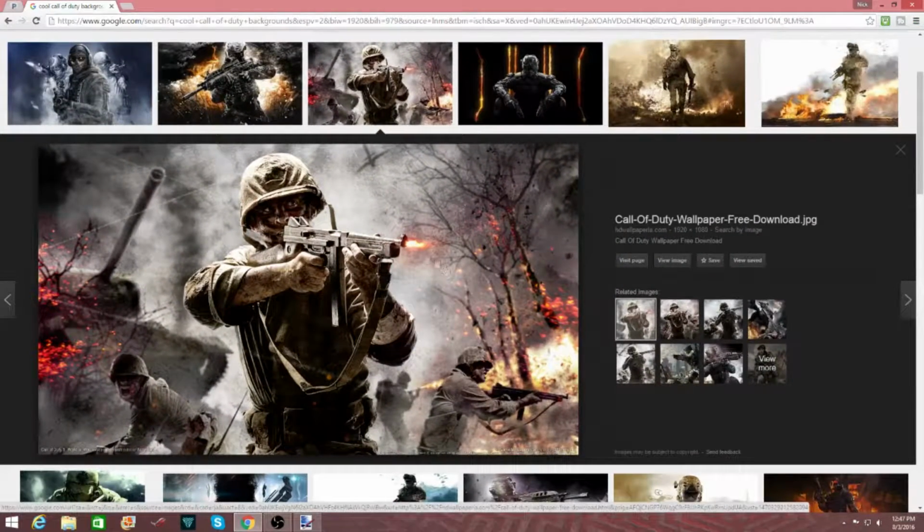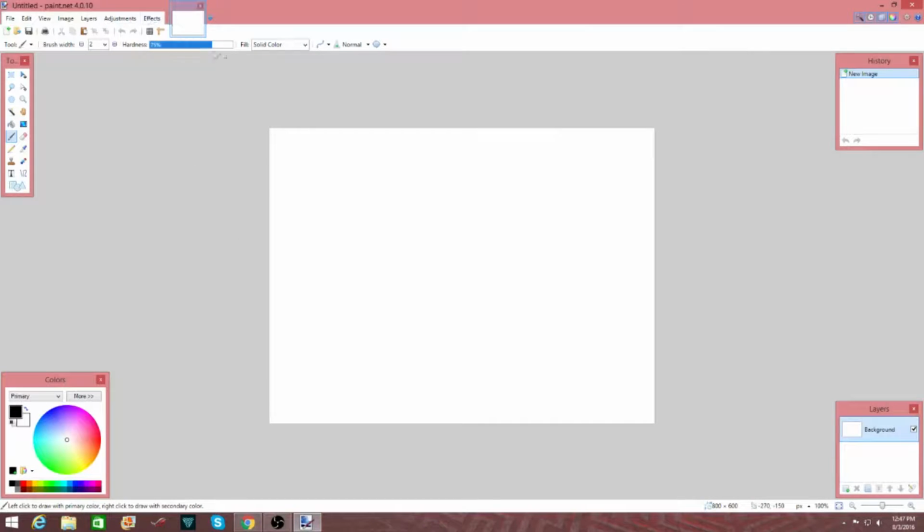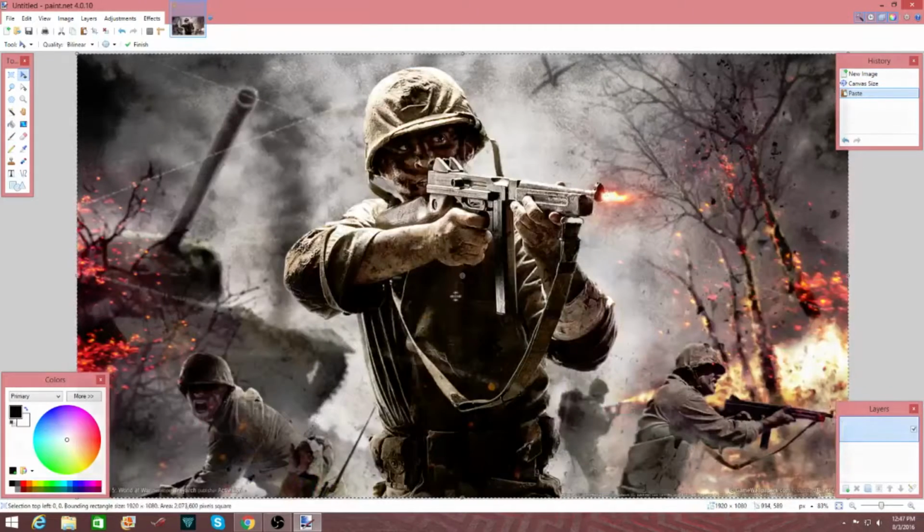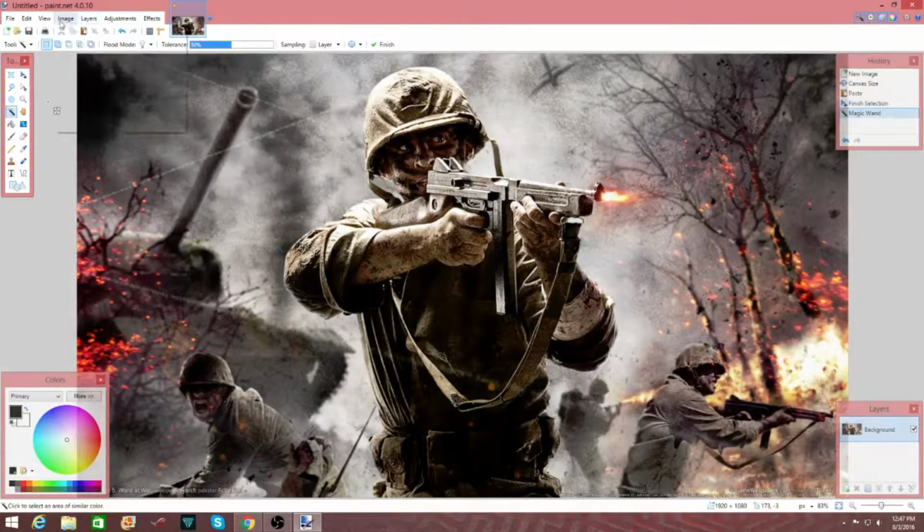Alright, copy the image. Make sure you copy it, don't save it, because you're just going to create a new image. This, and then what you want to do is hit Control V after you're done copying it, and we're going to expand the canvas. And since this is way too big, let's check it out.